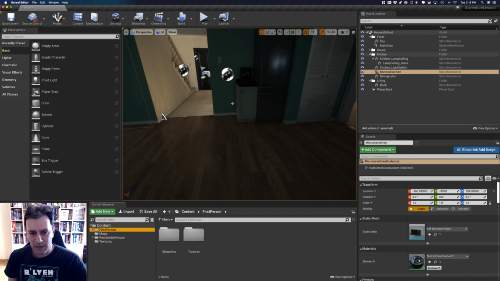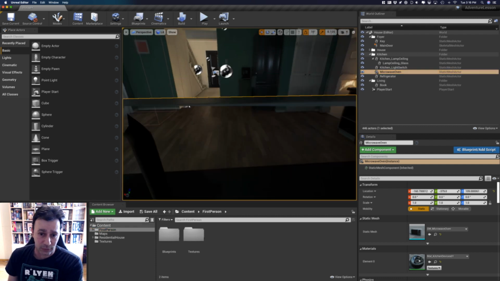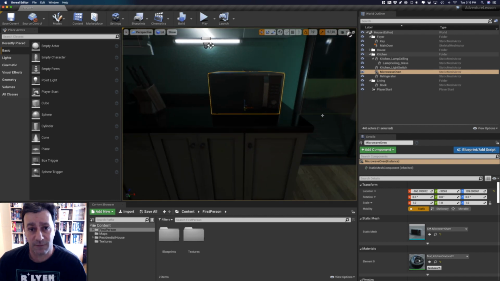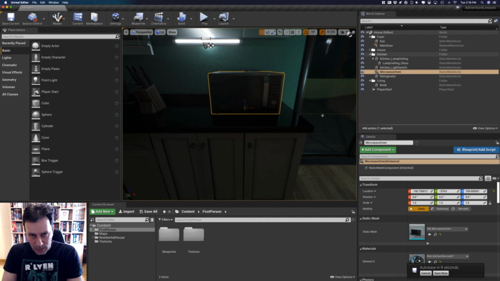Anything you can see in the game world is called an actor. So yes, even the microwave oven is an actor. Let me look at it from here. Yes, Unreal thinks very highly of inanimate objects, because when you think of actors, you think of maybe people or creatures that move, that do stuff. But even an object sitting on a surface can be an actor.